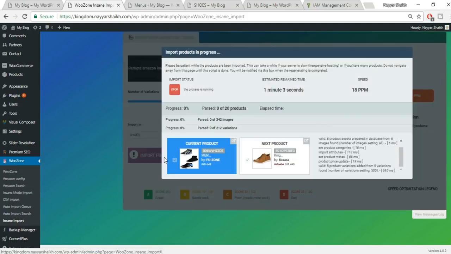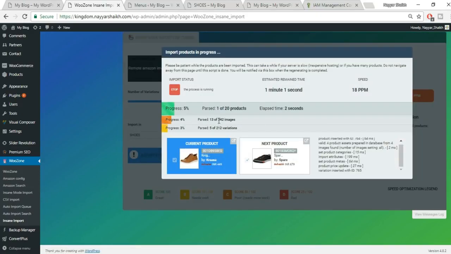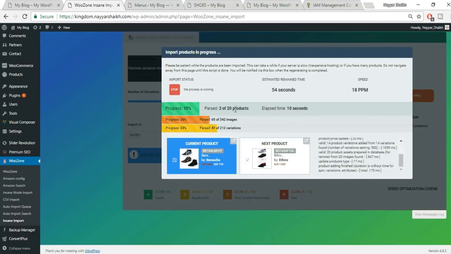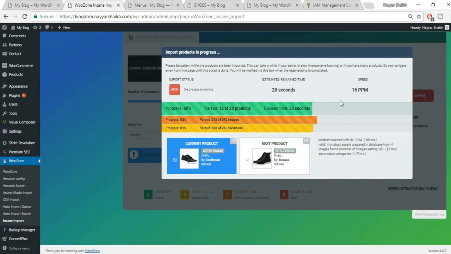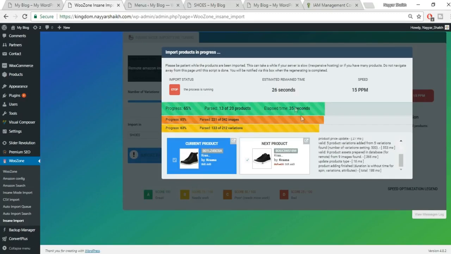Click on import product to start importing, and this is more crazy. We are importing 342 images, 212 variations, around 20 products. So basically maybe shoes have a lot of variations. I think it is also showing you some speed or something, 17 products per minute. Okay, I think that is what PPM stands for. Okay, so it is showing 34 seconds have gone, 25 seconds left. Okay, I was just saying the opposite.